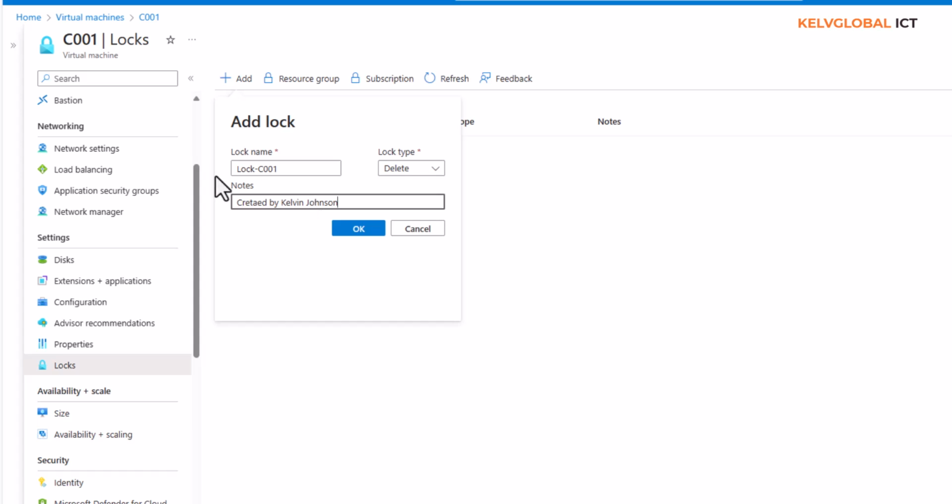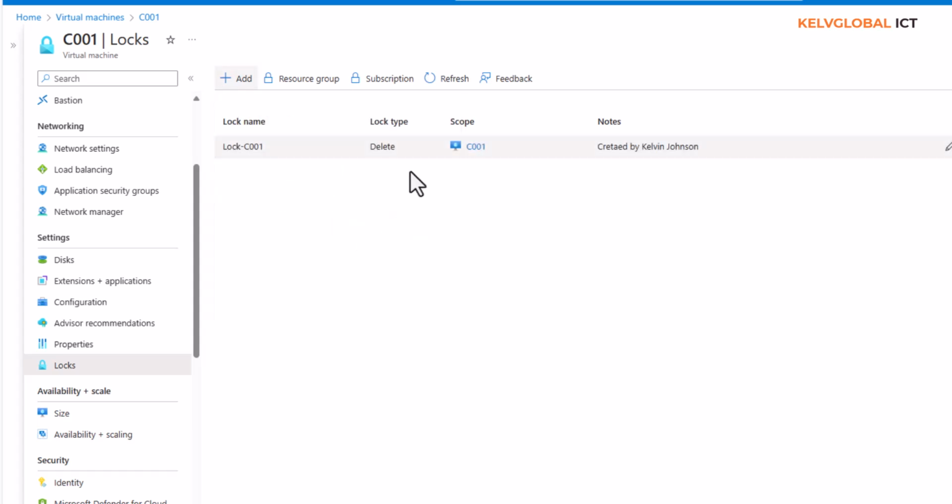Sometimes you want to add some notes so you can know who created this lock, or a group, or anything you are creating. I always try to add a note to it.